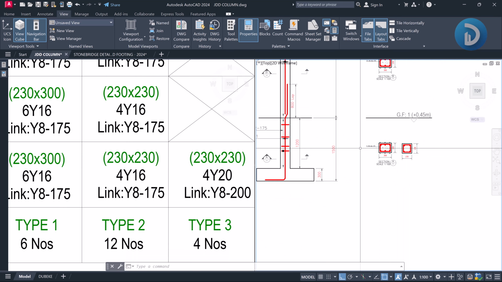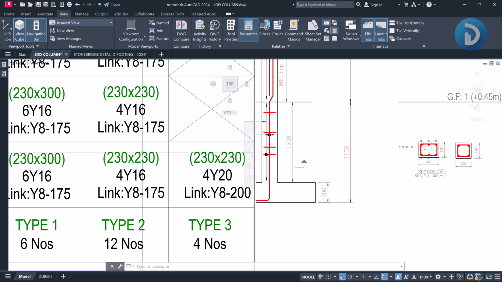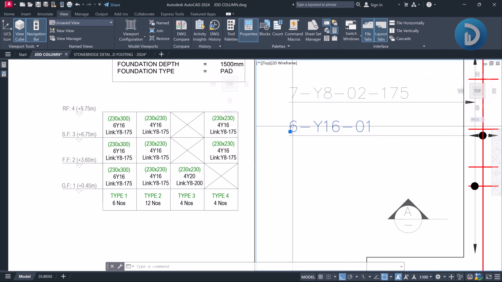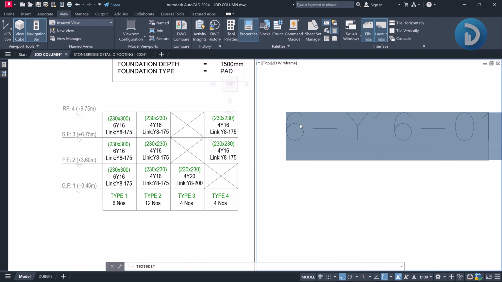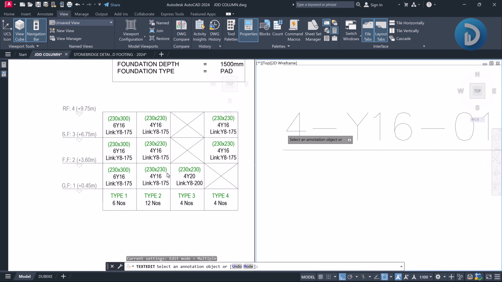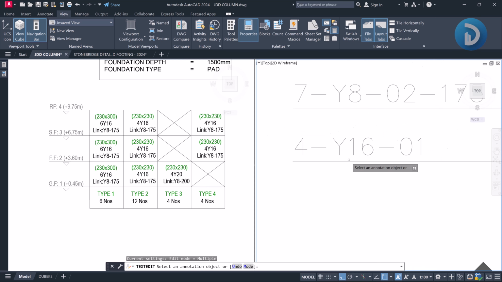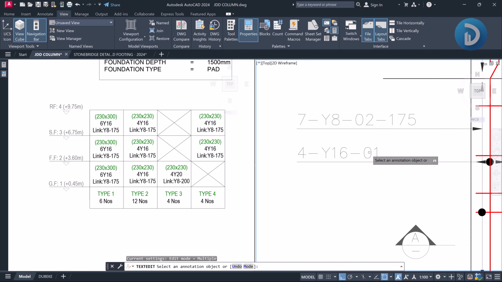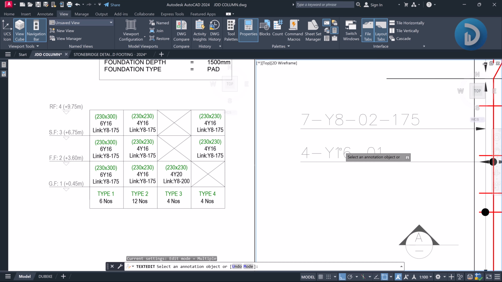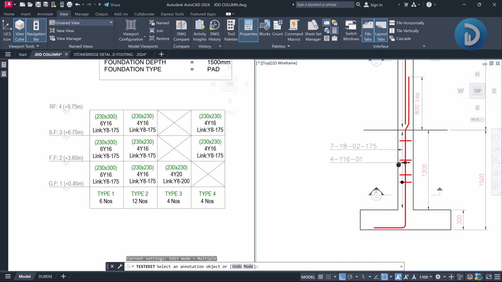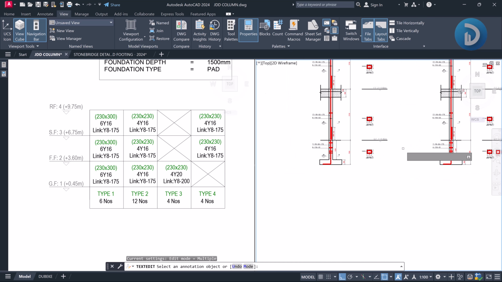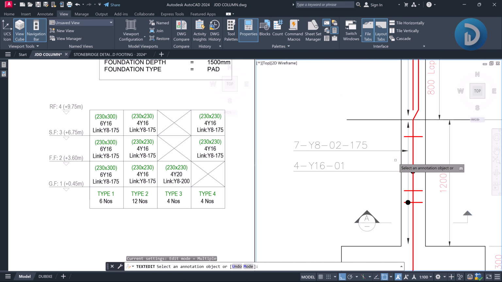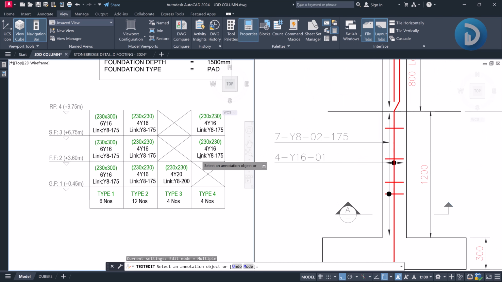Then if we need to call out this column, on this column elevation drawing, this will change to 4 numbers of Y16, and the bar mark will still be 01. The main reason why this will still be 01 is we have the same reinforcement diameter, the same foundation depth, and the same lap length, which is the same as what we have on this previous drawing.